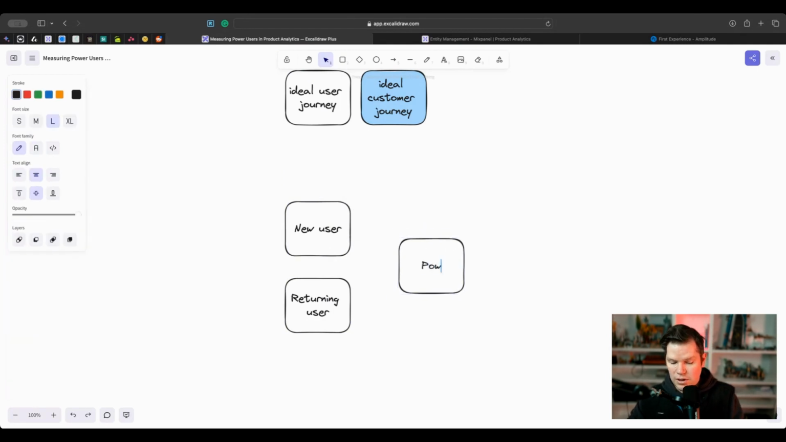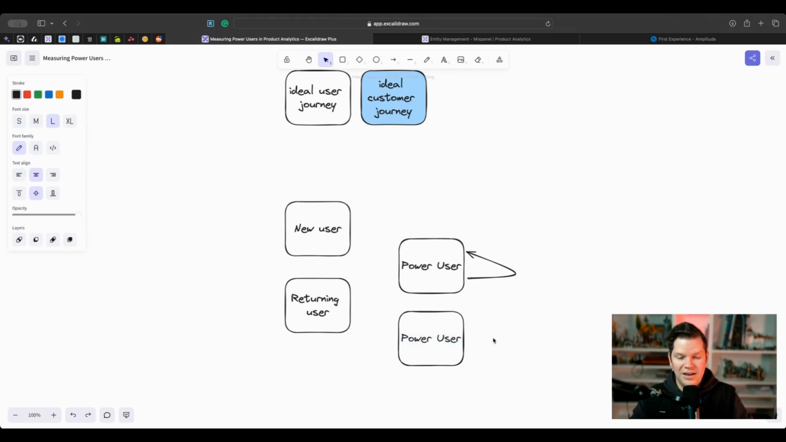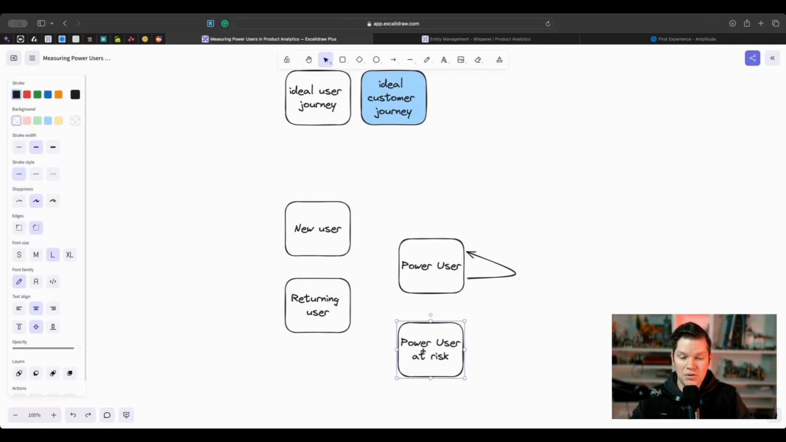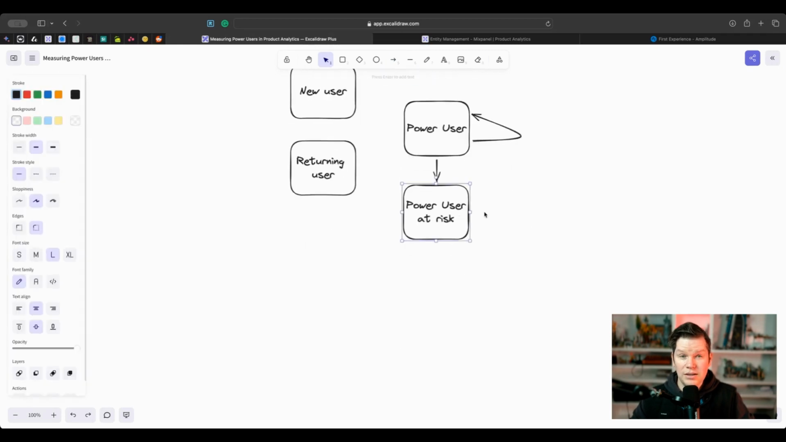They both can become power users over time. And then, of course, something can happen to this power user. Ideally they stay power users over time, but unfortunately often it doesn't really work that way. We introduce something which we call power user at risk. That means this was someone who showed power user behavior before, but it's not showing it now for a specific kind of time period.